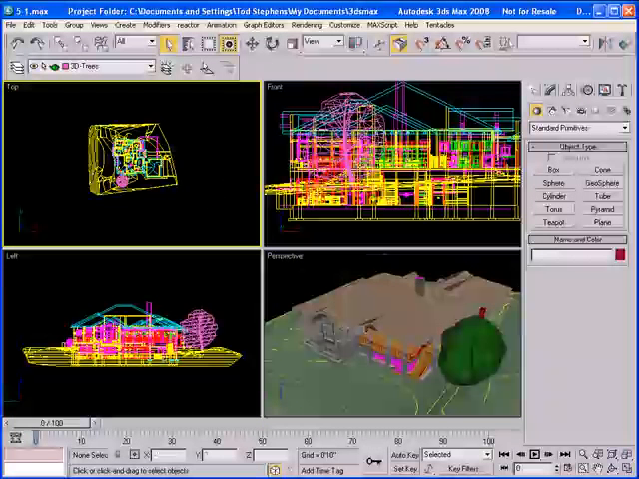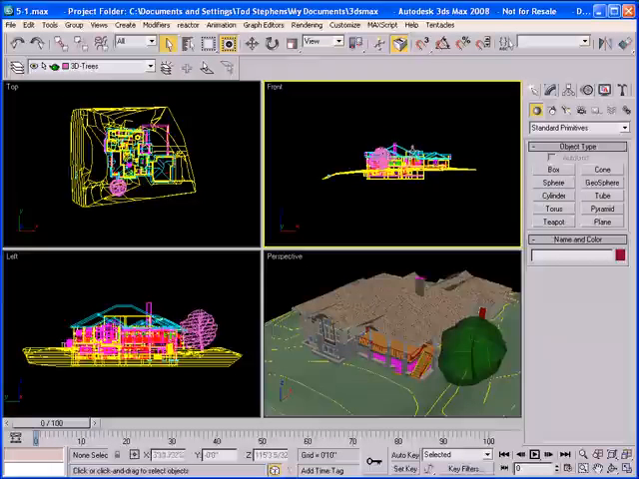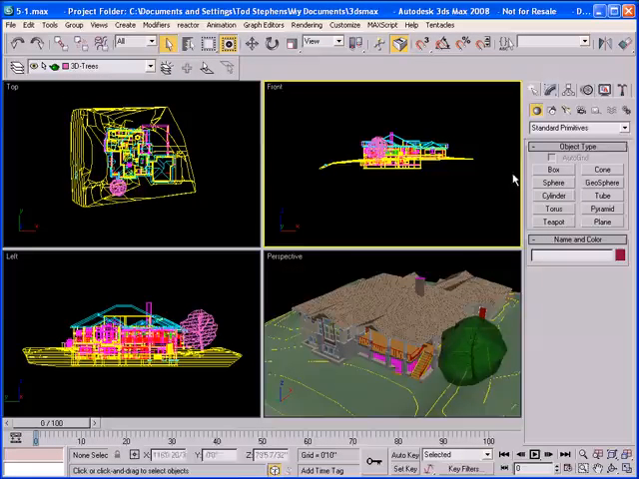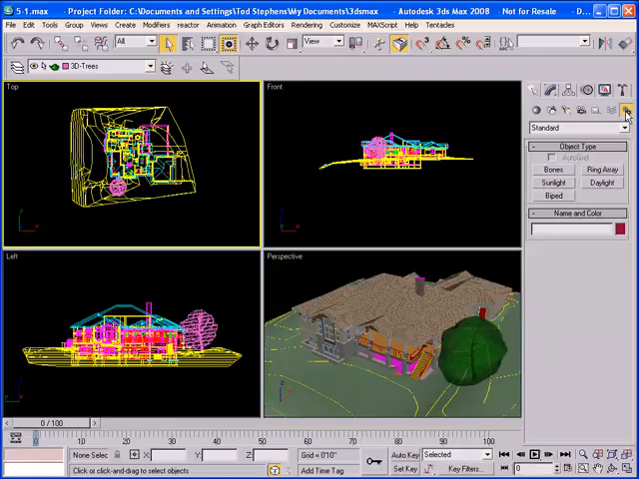To set up the daylight system, in my top and front views here, I'm just panning and zooming so that I can see the entire site a little easier. In my Create panel, I'm going to go on the last button to the right here. It's called Systems. Under Systems, I click on that button, and then I'm going to click on Daylight. It's our daylight system that we're going to use.